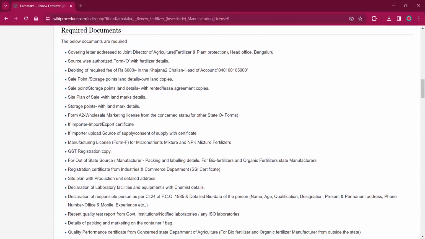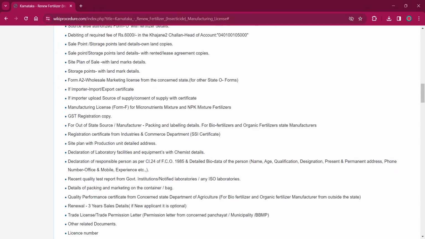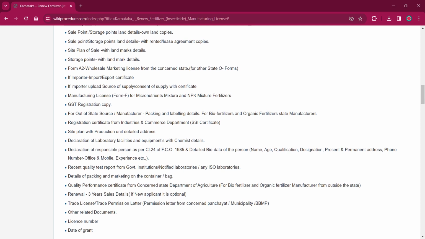Some of these documents are only needed for the in-person application, and some of them have to be submitted as digital copies. Necessary documents are covering letter addressed to the Joint Director of Agriculture. This is needed for in-person application. Source wise authorized form O with the fertilizer details. Again, for in-person application, debiting of required fee of 6,000 in the Kajane to Chelan head of account. Again, for in-person application, sale point or storage point land details, own land copies, both for in-person and online.